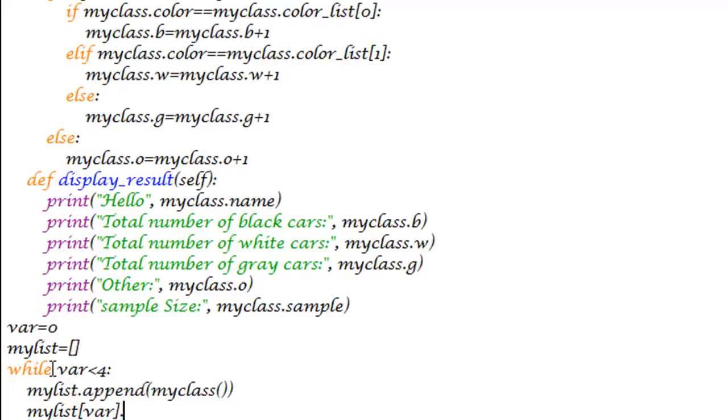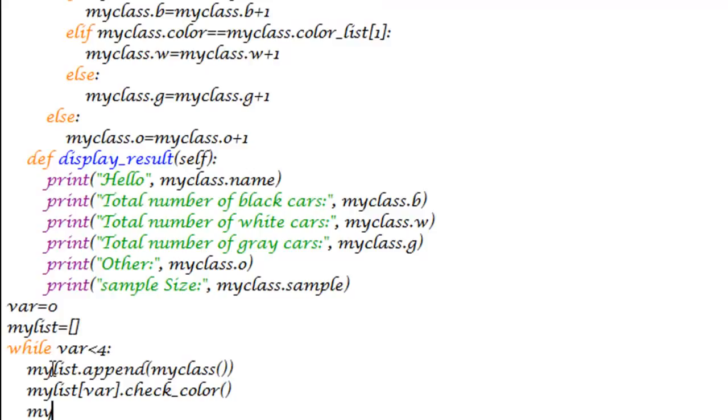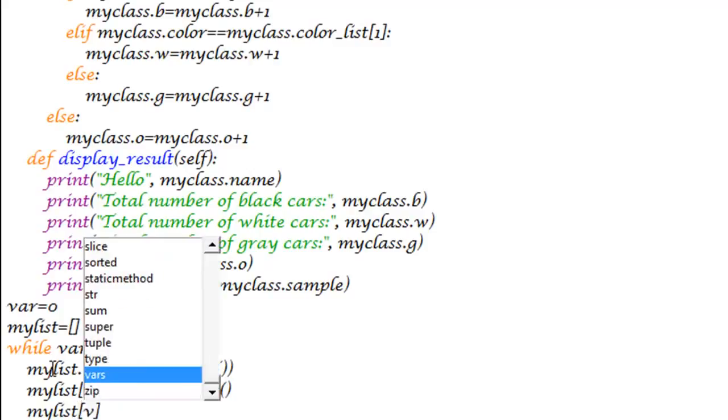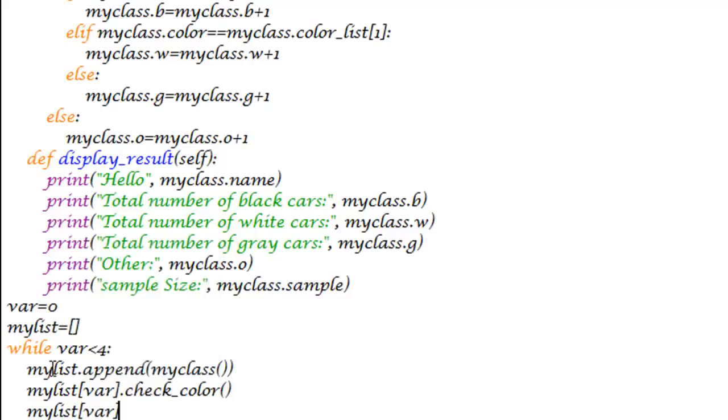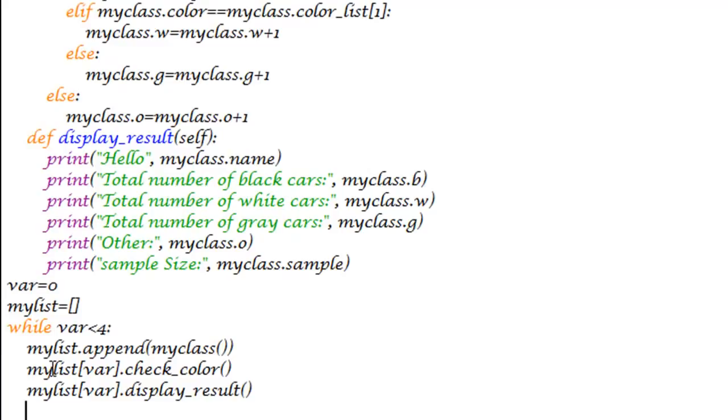I'll put in a dot, and this is what we do to call a function when we know where the object is. I'll type in check underscore color, the name of the first function, and then I'll type in mylist, and within square brackets again I'll type in var, and then I'll put in a dot, and then display underscore result, and another set of empty parentheses. And the last thing that I have to do in this program is update the control variable by typing in var equals var plus 1, right?